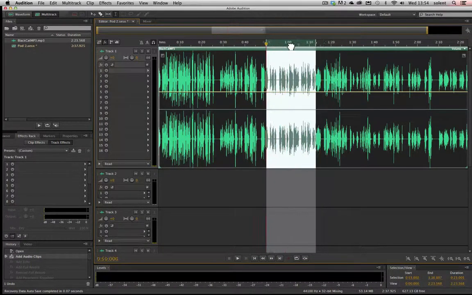The selection is also giving you information about where the start and the finish is, and the playback head sticks to it.